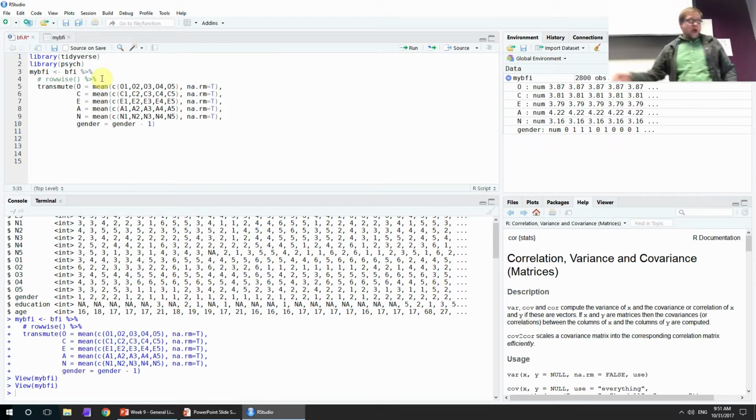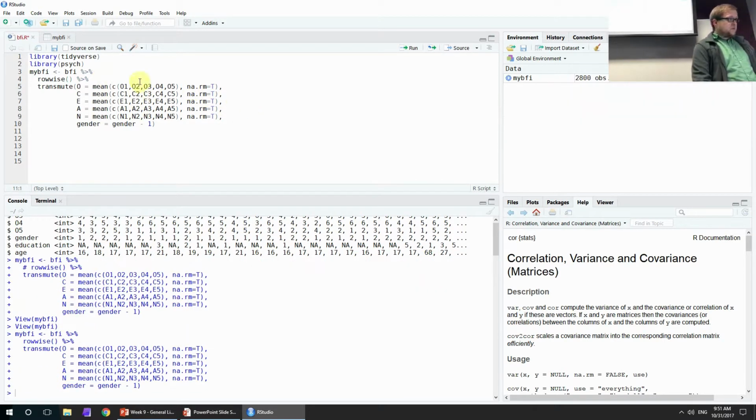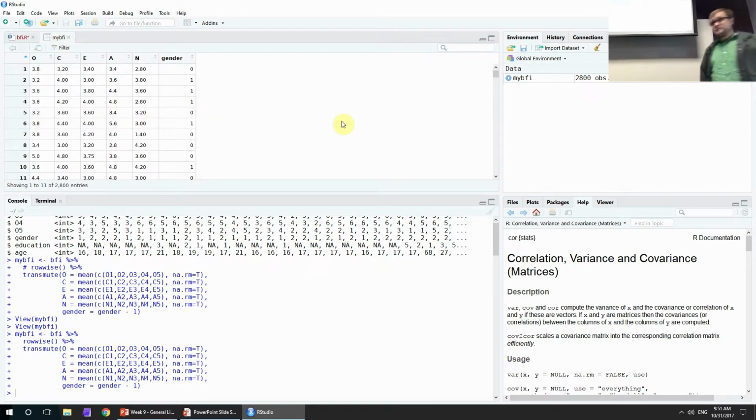So in order to get around that, we use this rowwise command in the pipe. And when I run that, you will see that all of the scores have now changed. So if you need to calculate mean scores by variable, this is the easiest way to do it. There are ways to do it with base R. I wouldn't recommend any of them.